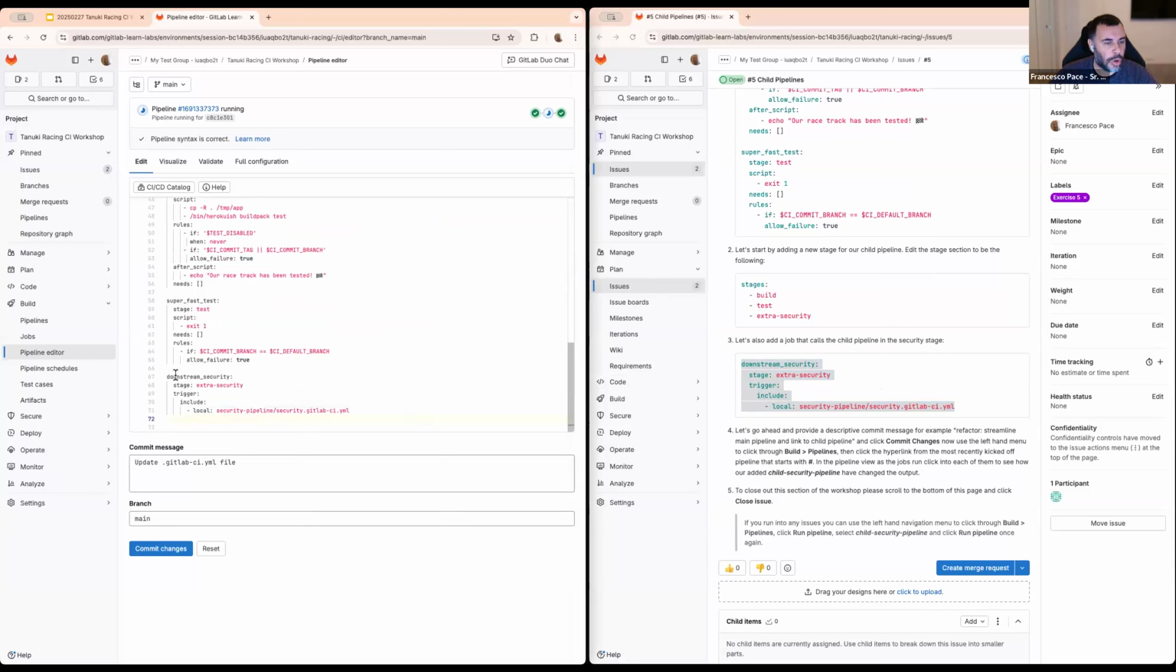So we are defining a new job called downstream security. The name of the job is something that you can define as you want. In the stage extra security, this job will trigger the pipeline file that we have already defined in the security pipeline folder called security.gitlab.ciml. So this is the way you can reach a simple child-parent relationship with an external pipeline in the same project.